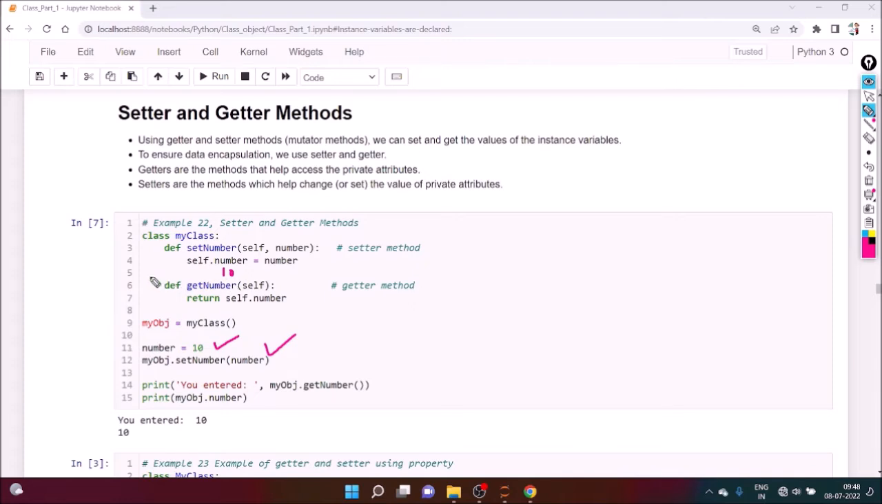So here you can see we are not using any constructor. Here no constructor is there. That means without using constructor, if you want to initialize any instance variable, we may use setter and getter method. To initialize the variable, we can use setter method. To know the content of the instance variable, we may use the getter method.